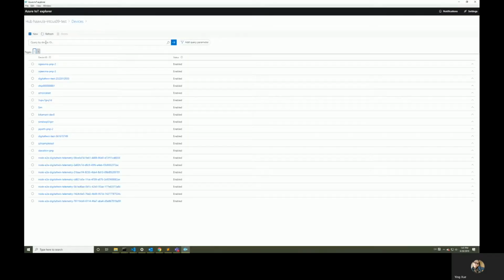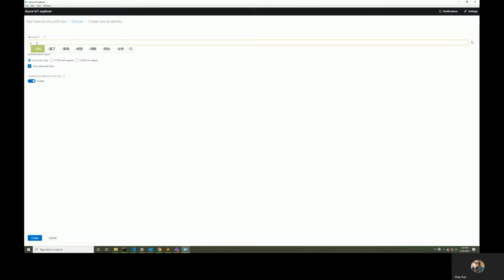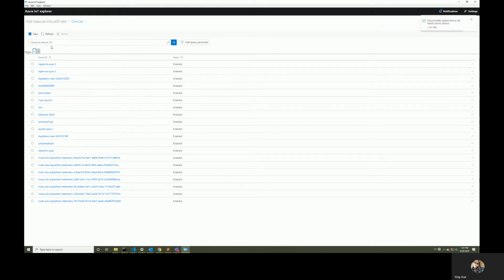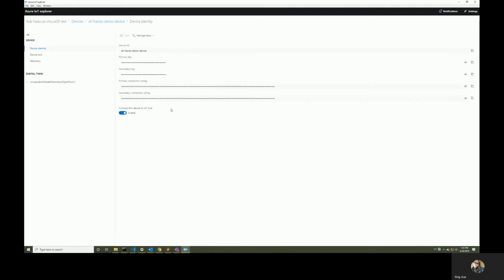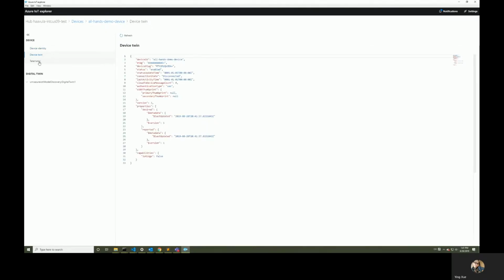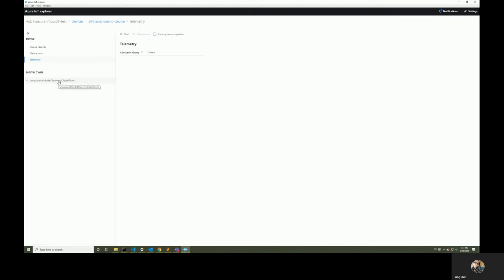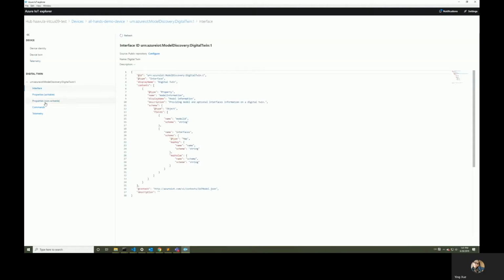After copying the IoT Hub connection string, you can see a list of devices here. I am going to create a new one just for the demo. It's called All Hands Demo Device. After creation, I can search for this device just by typing a few characters of its name. This tool features a few generic device functionalities, but the main focus for our public preview is PnP.